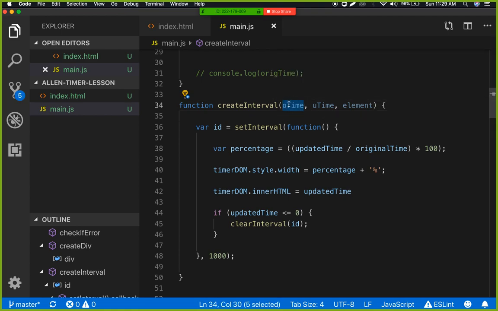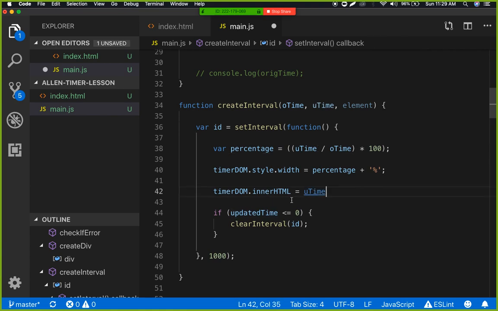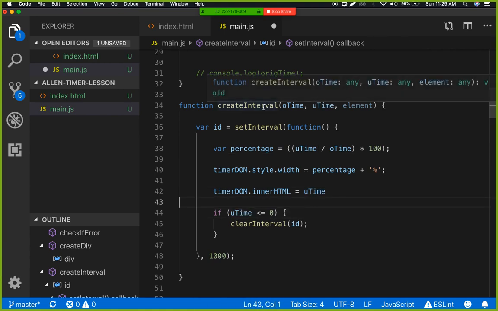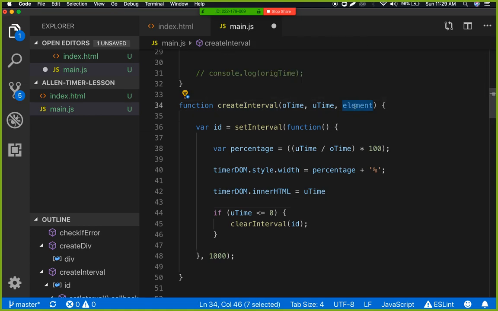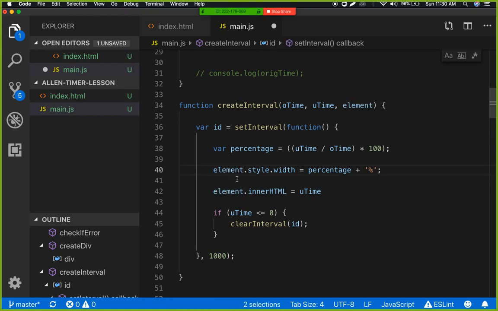So now I want to update the variables that I know I need to replace. So old time can be replaced with original time. U time can be replaced with updated time. Let's do it one more time here. Now we have a beautiful, oh snaps, look at that. My editor told me that we're not using element because it's kind of grayed out. So we want to update timer DOM with element. So we're going to save that, and it's not going to work because we're not calling this function.